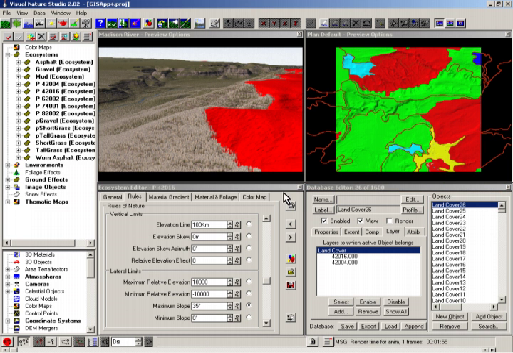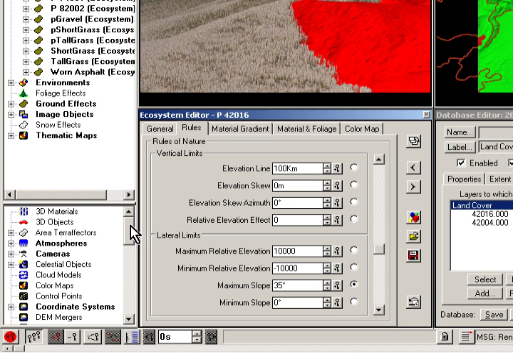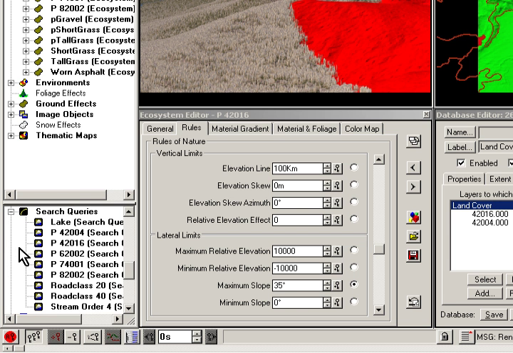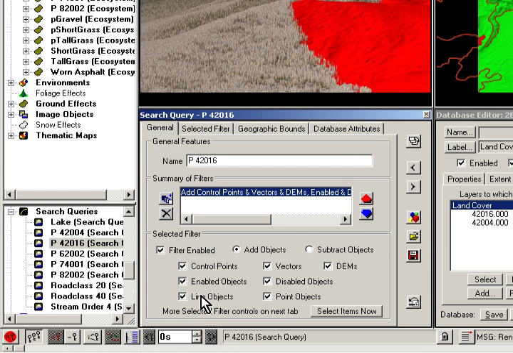The P42016 ecosystem has the primary land cover as its overstory. Now it's time to add the understory ecotypes. Go to the lower Seen at a Glance pane and expand the search query category. Open the P42016 query. Select items now.